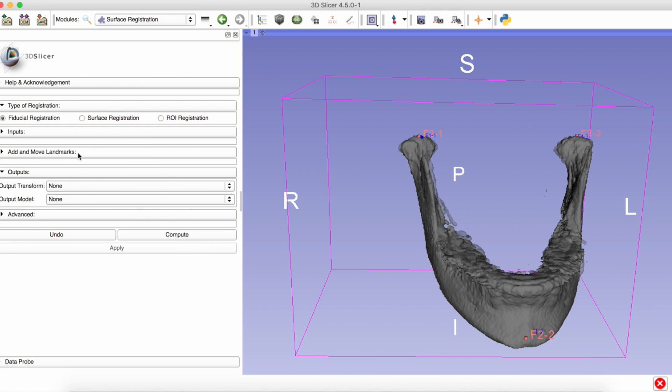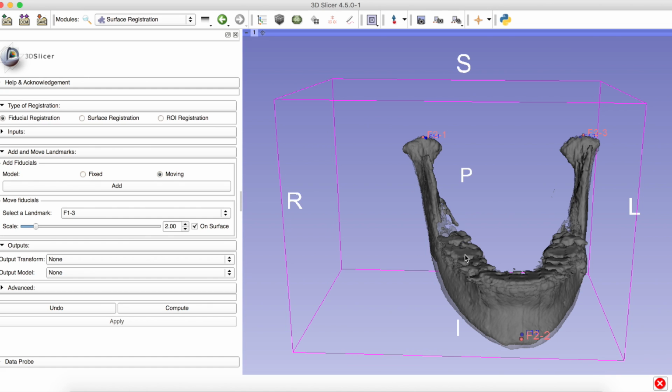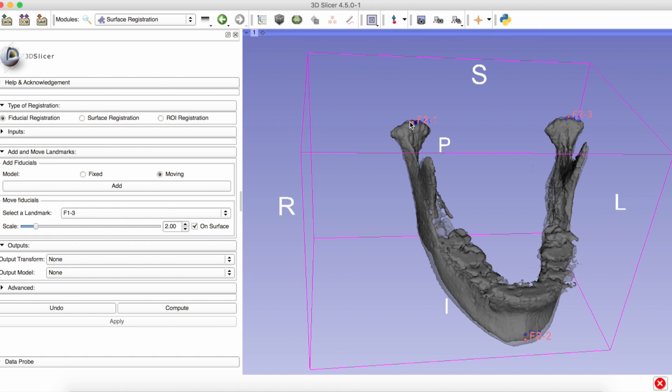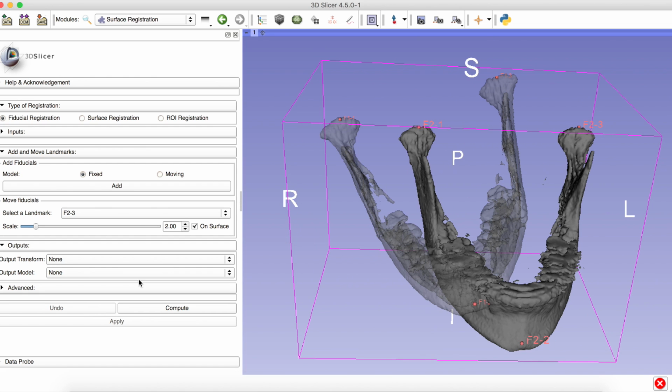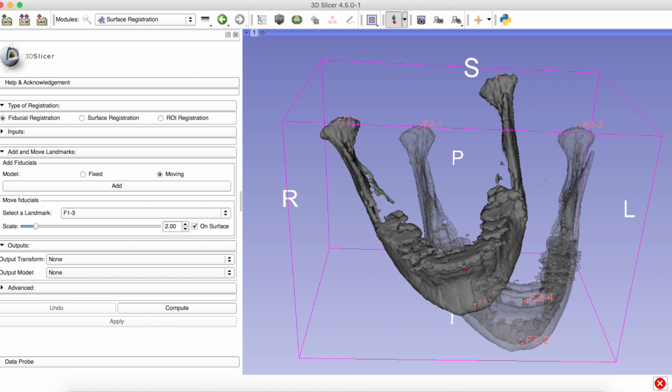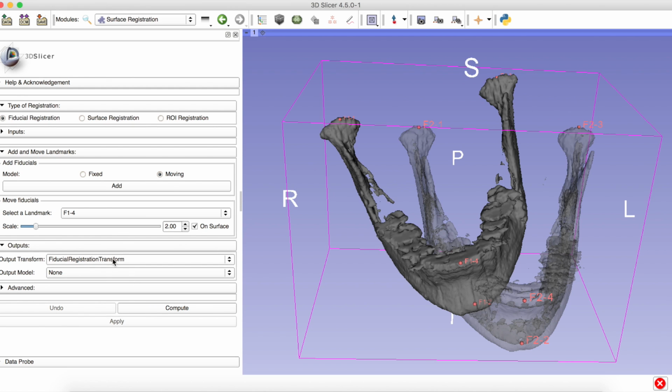By selecting between moving and fixed, you can alter which model is opaque and which is translucent. You'll be able to see where the landmarks are, and at this point you can still undo and add more landmarks if you would like. You need the same number of landmarks on each model, or it won't work. Once done with the newly placed landmarks, click the output transform you would like to create, and click Compute.